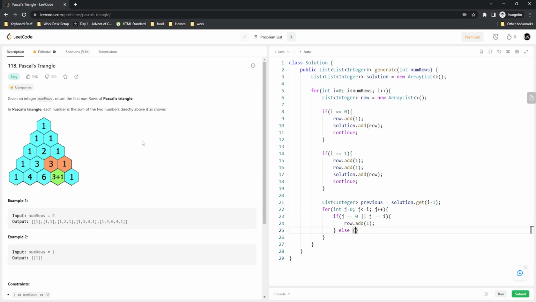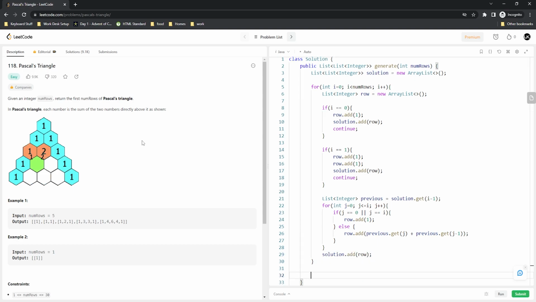Otherwise, if that's not the case, we're going to say row.add previous.get j plus previous.get j minus 1. And that will add those up. Then at the end of this for loop, we need to say solution.add row. And then we need to return the solution at the bottom of the first for loop. Now it's a very high chance that I typoed something in here because it doesn't have very good syntax highlighting. Let's go ahead and try to submit this and see what happens.